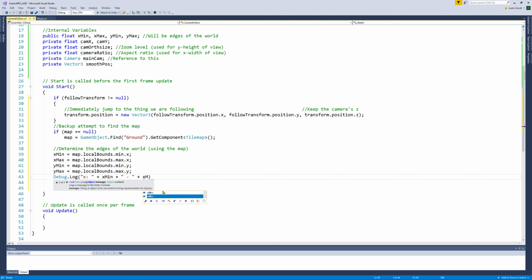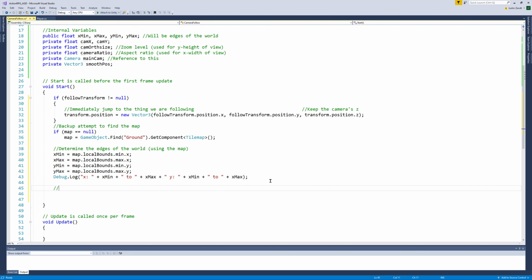It's a long string concatenation here, which would be safe to skip, but it is an interesting thing to see. So this will tell us the actual x and y coordinates of our thing. And then let's just define the rest of the variables.